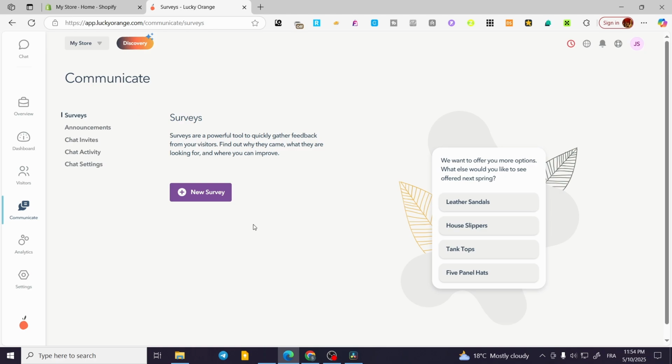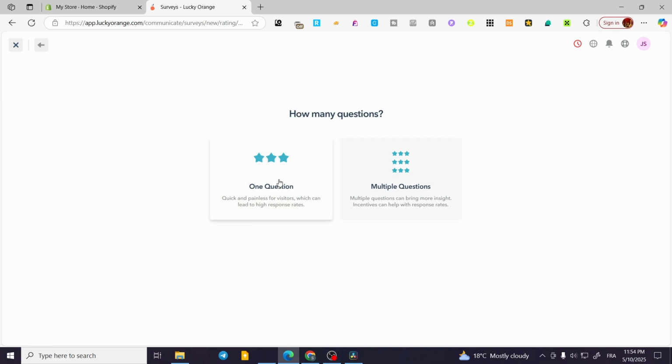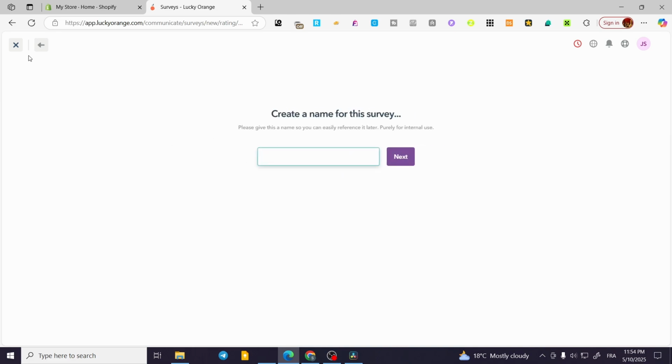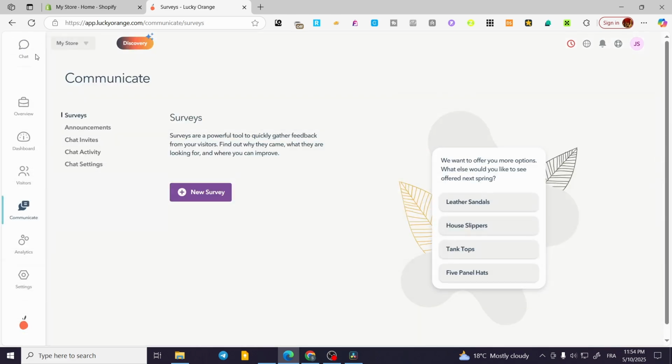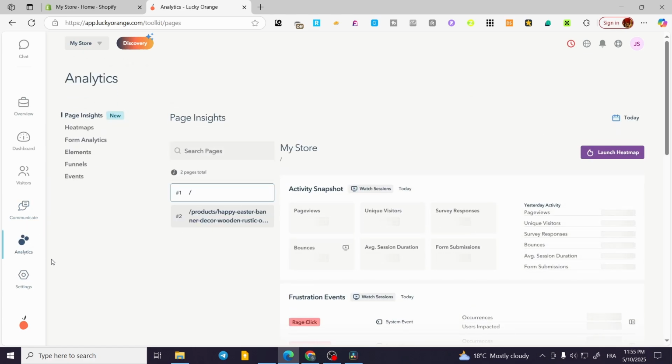Now for the communication, you're going to have some surveys, announcements, chat invites, and so on. You can click on create survey for a rating, open-ended, or something like that. So you can have multiple questions about the experience of the visitors to your website or your store. Go ahead and get everything set up on your website.